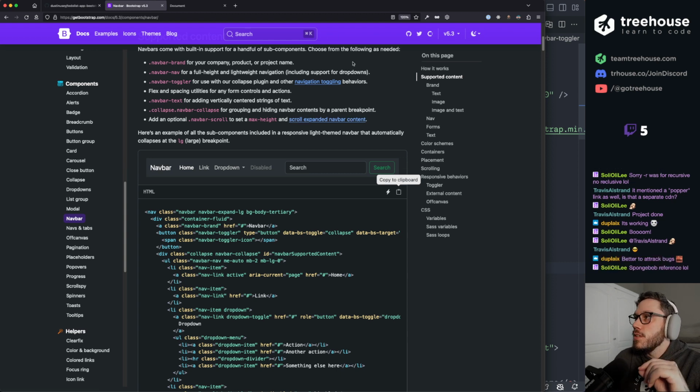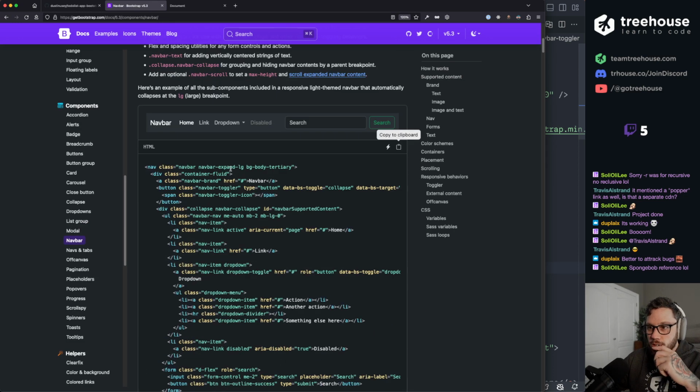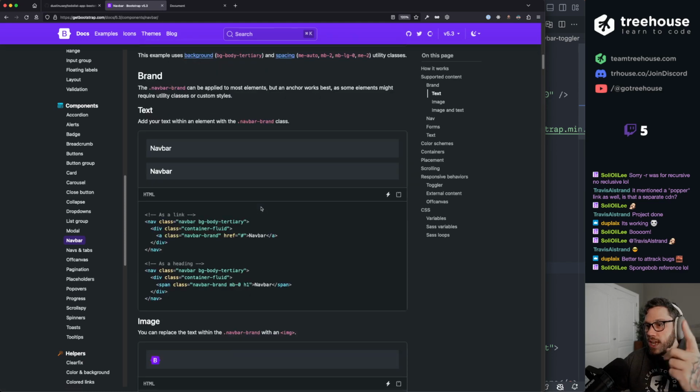So the Popper link is separate if you want it to be separate, Travis. I think I just included all of it together with that CDN link that I used. But you can use it separately if you don't want to use it.